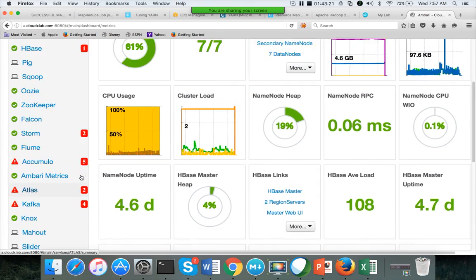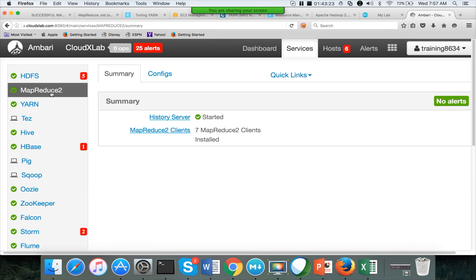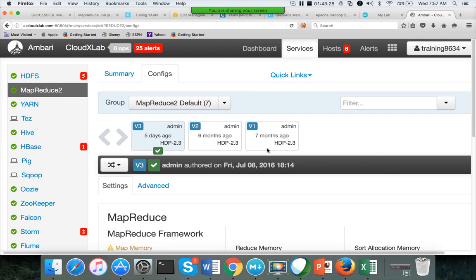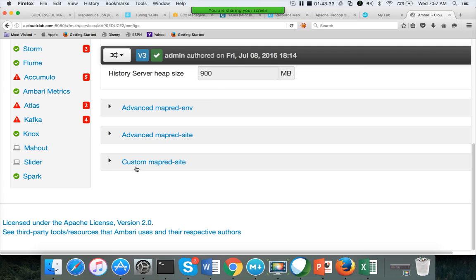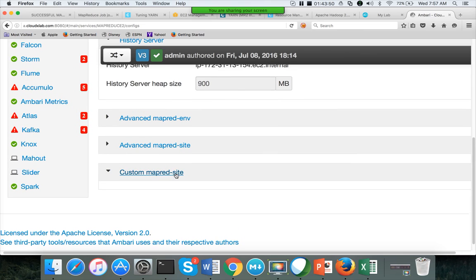Here, if you go to MapReduce2 and want to modify the parameters, go to advanced. I'm just giving you an example of how you can add new parameters. Go to custom. Here we don't have permissions, that's why it is not showing up. If you have permissions to add, you can just add a property name and value, and they will be updated in the appropriate XML files. For custom mapred, it will be updating mapred-site.xml.